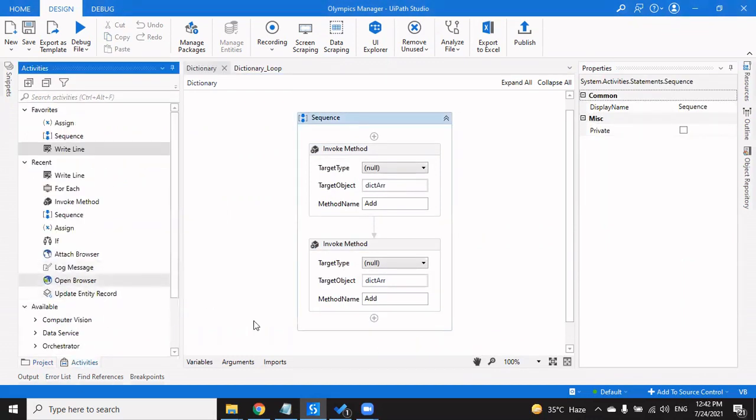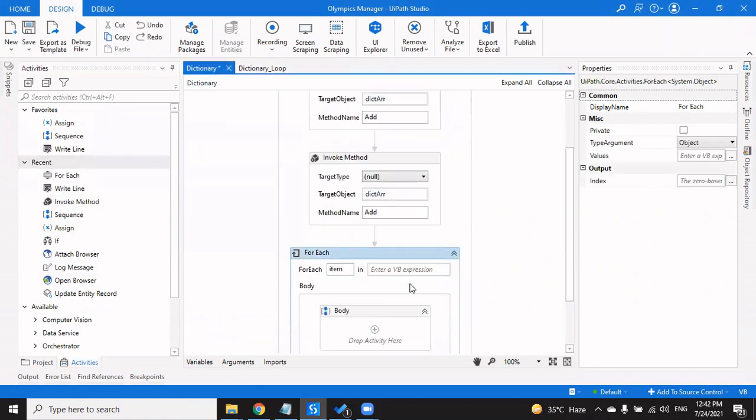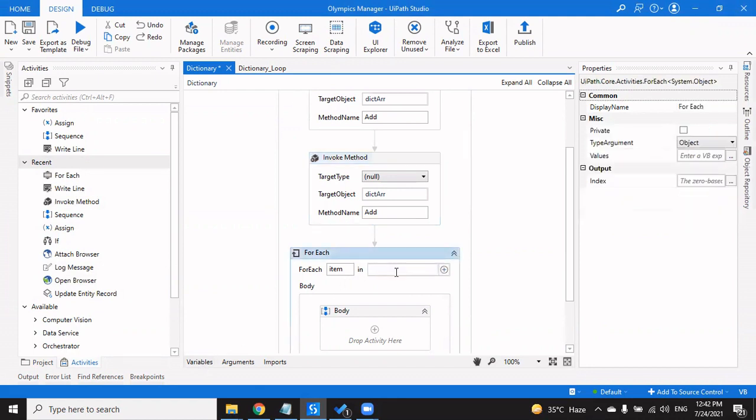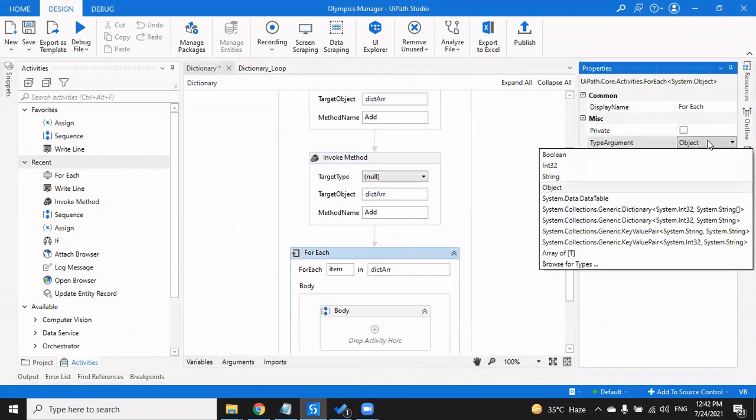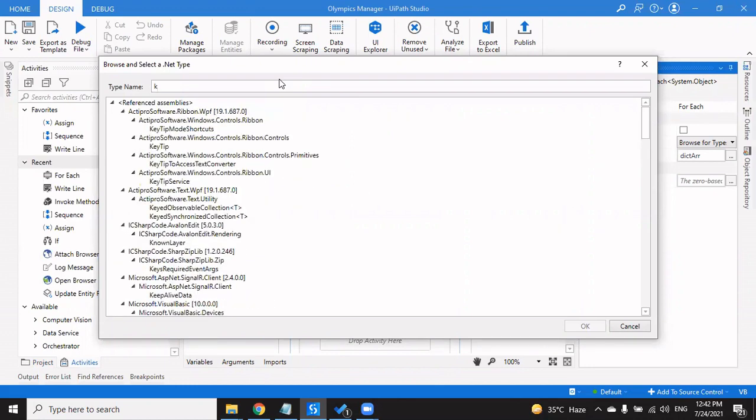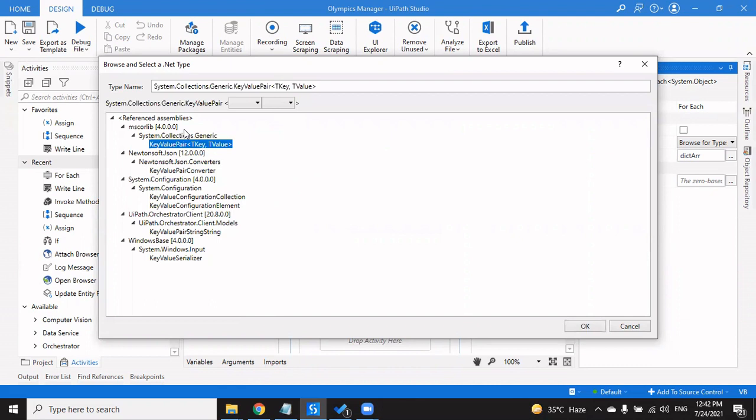Now, when it comes to iterating over the dictionary to get all the items that we have, we're going to drag the For Each loop. Now we have a dictionary of type integer comma string, and we need to iterate over it. So this is our dictionary to iterate over. For that, we have to select the type argument. For dictionary, we have selected System.Collections.Generic. Then we go on to selecting the dictionary. So over here, we are going to select a KeyValuePair.